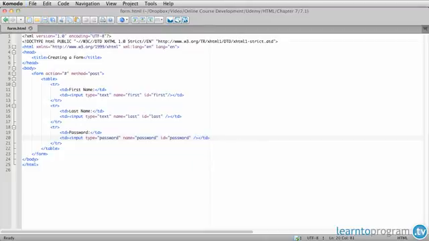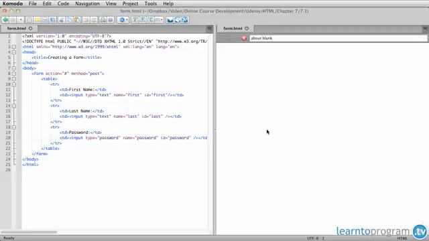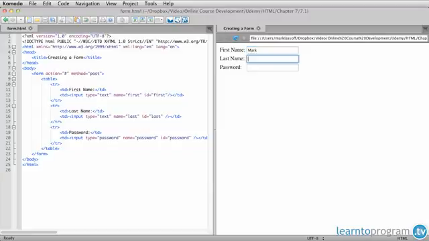All right, so I'm going to go ahead and save. And let's just view this in the internal browser here in Komodo. Make it nice and easy. All right, so nice and lined up because of the table. So I type my first name, type my last name, and then the password.